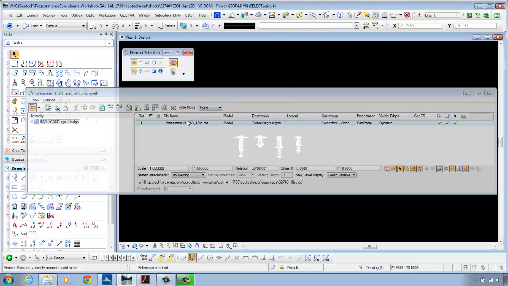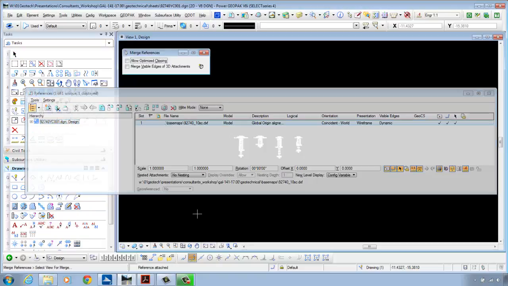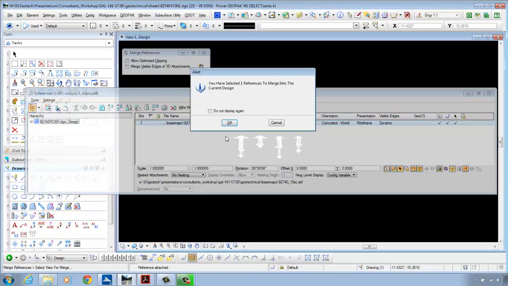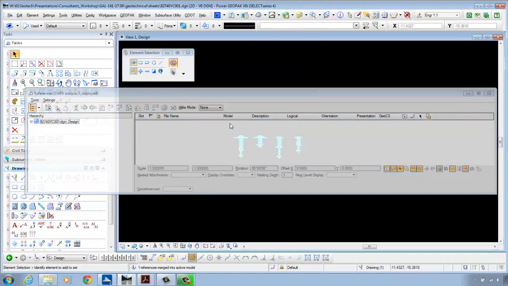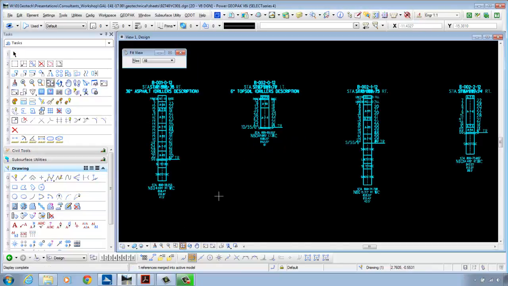Behind my transparent toolbox, you can see my boring graphics in the background. Tell it to merge into master from this point. Give it a data point. Tell it OK. I'm going to collapse this box. Fit my view window. So now I have the boring graphics from my DXF file copied into my DGN file.